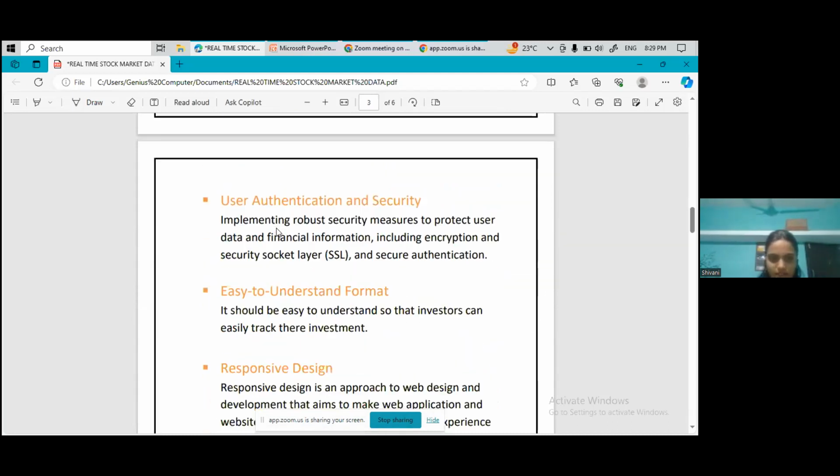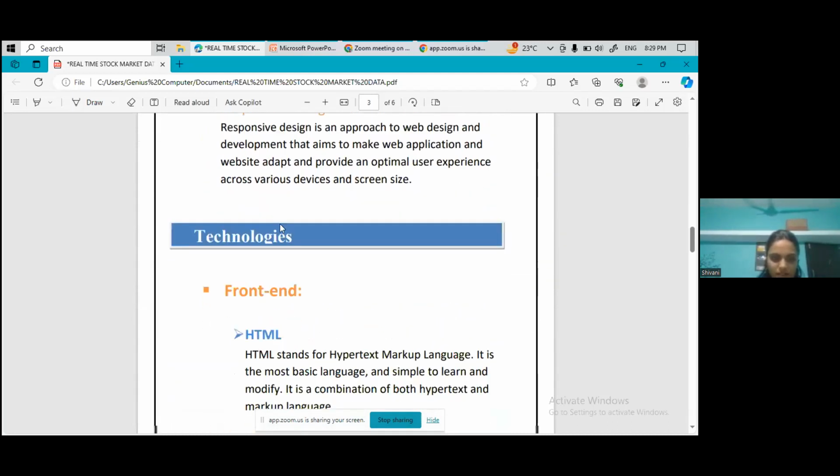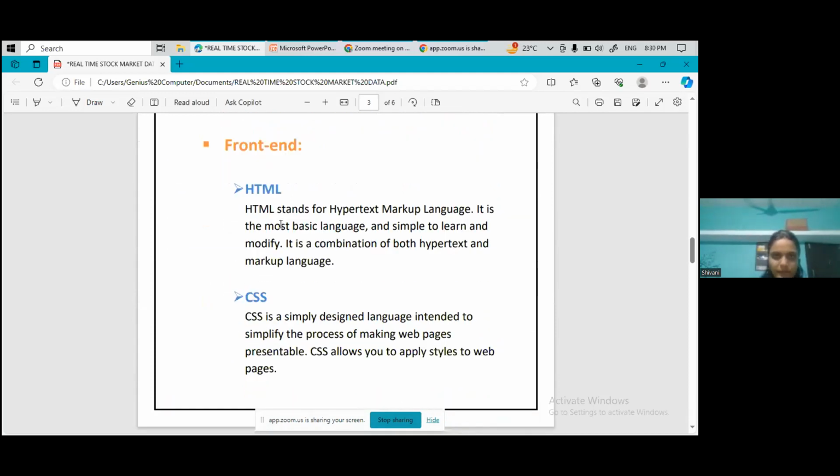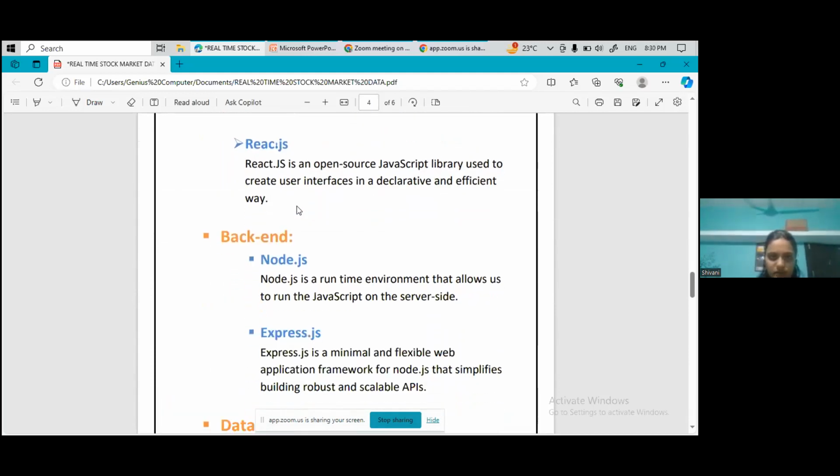And here are the challenges which we already discussed. And here's the conclusion part. So let's go back to the presentation.